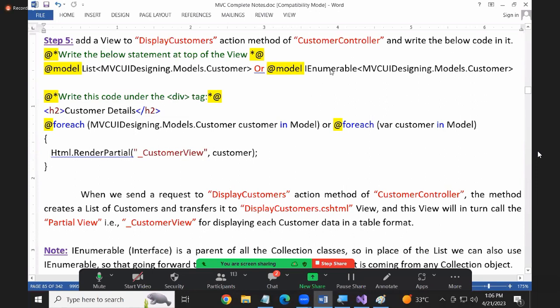Anyway, why I said you can use IEnumerable: tomorrow, when you see any code online, any examples online, they won't use List. What they use is IEnumerable. That is why, again, you should not have a confusion. That's why I said this also will work, that also will work. No problem at all.